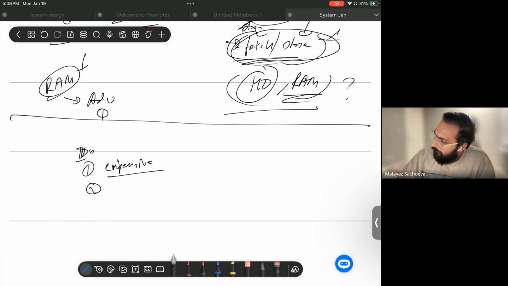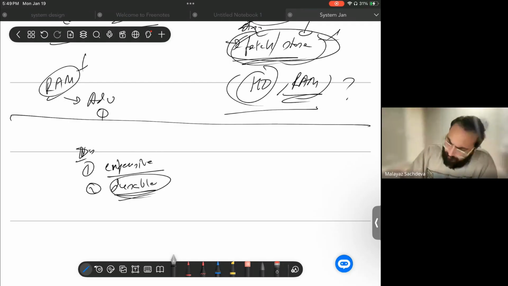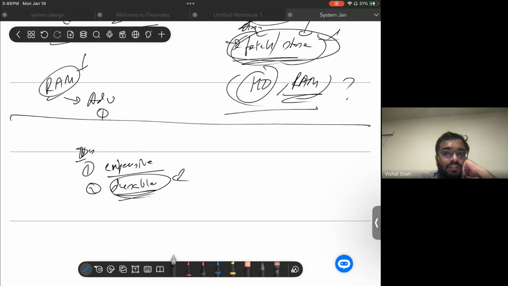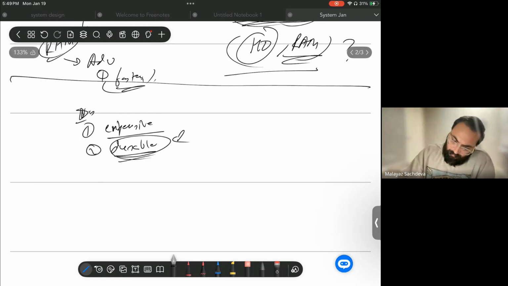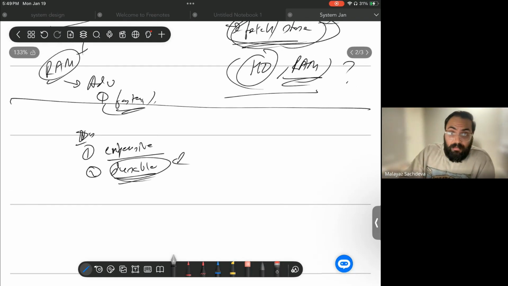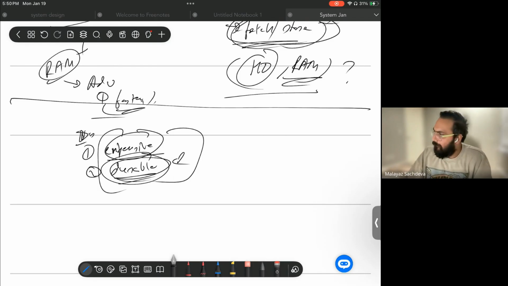Not persistent, not durable. It can lose data if something goes wrong. So persistent, durable, same thing, right? Great. Advantage: faster, quick, faster access. Simple stuff. So ideally, we want to use RAM, except for the expensive and the durable part. If we can solve this, we want to use RAM, right?